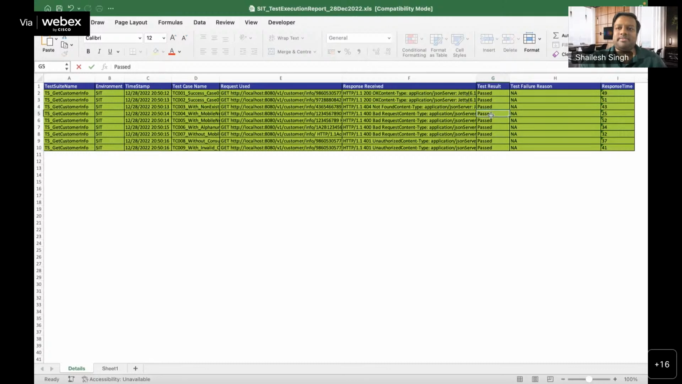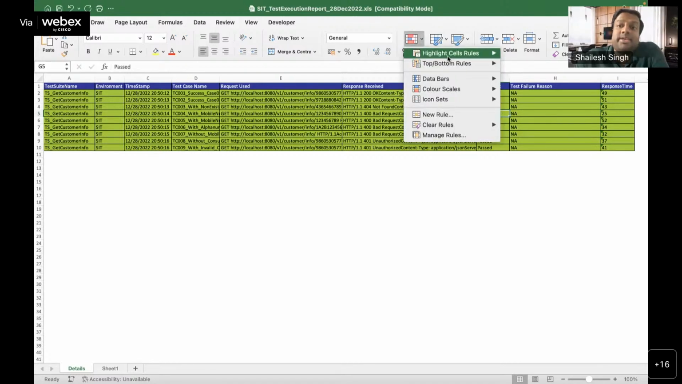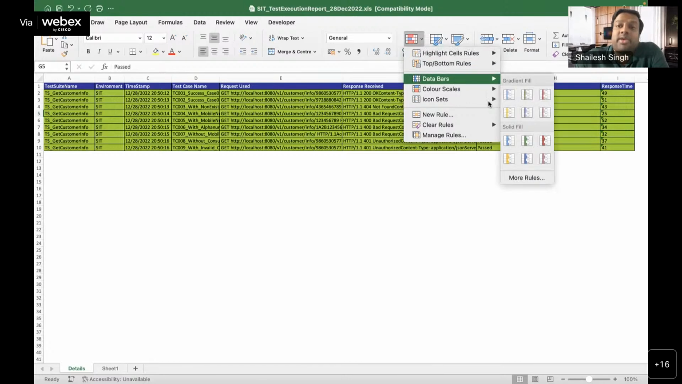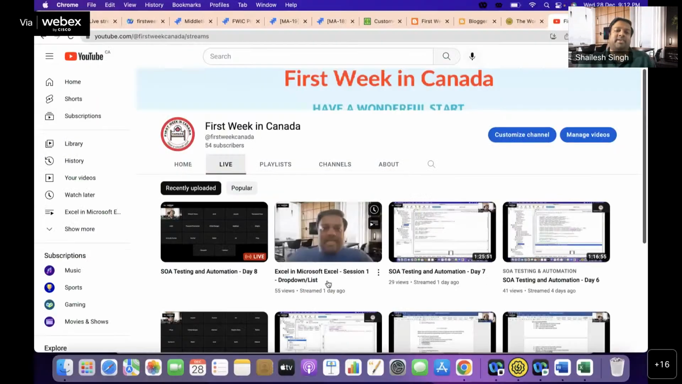Is it because you have formulated the cell? But how to do that? It is I have done the conditional formatting. But you can do the conditional formatting, but the same thing will not happen. You can highlight only one cell based on the value. How is the entire row getting colored? To learn those things, you can watch my videos on Excel in Microsoft Excel.